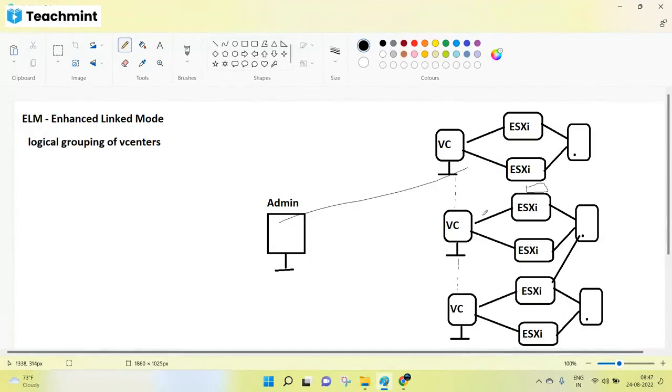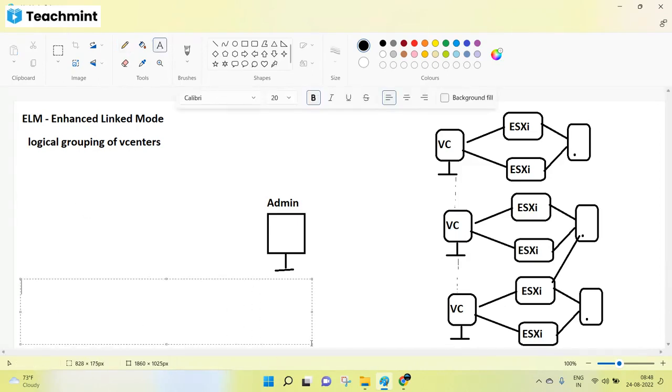Only vMotion is possible nowadays from one vCenter to another vCenter, but that also has some requirements. Apart from the vMotion requirements, 3-4 new requirements are also there. That's called cross vCenter vMotion. Only cross vCenter vMotion will work.